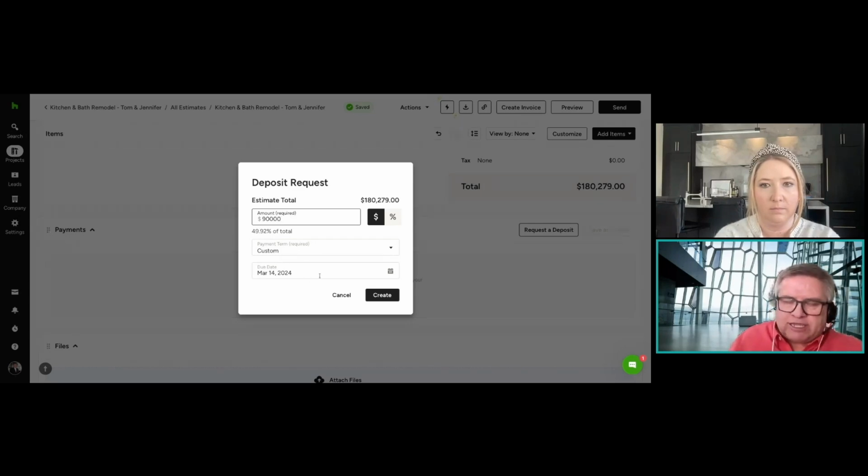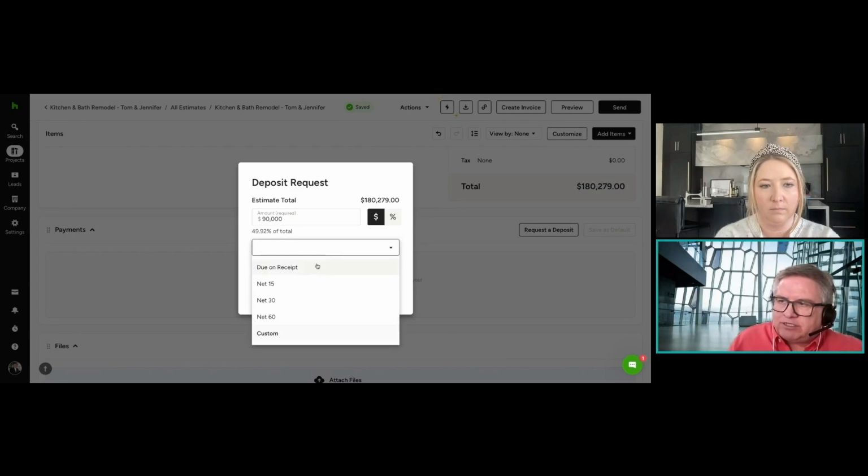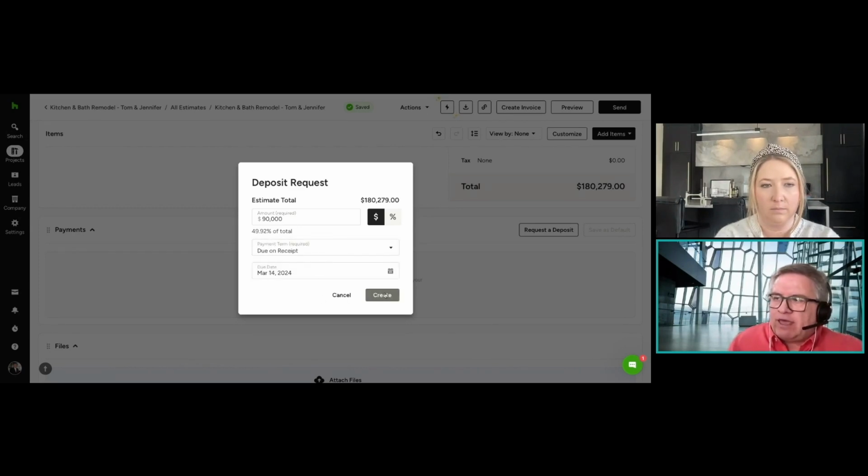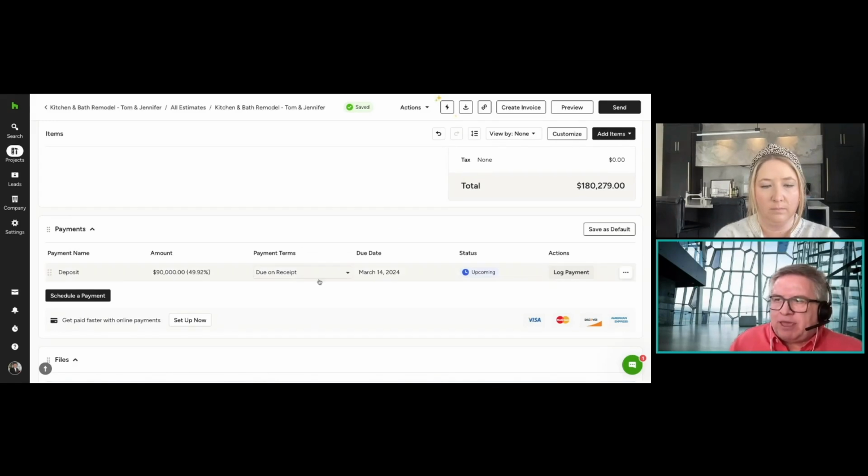You keep the due date. Due date is today's date. This is when you're issuing it. And then in payment terms, you want to change this from custom to due on receipt so that they know that if they accept the estimate, this is something I've got to pay right away.